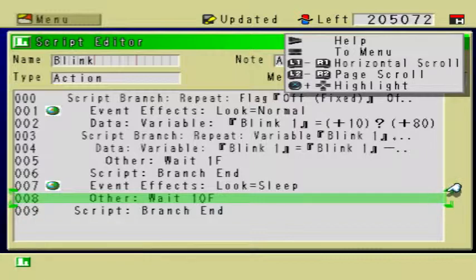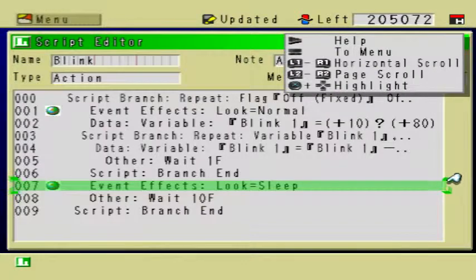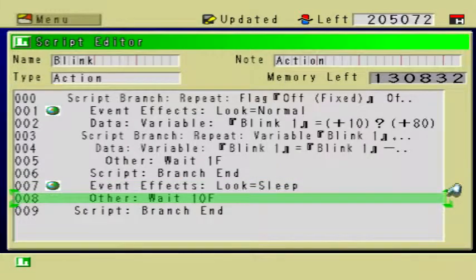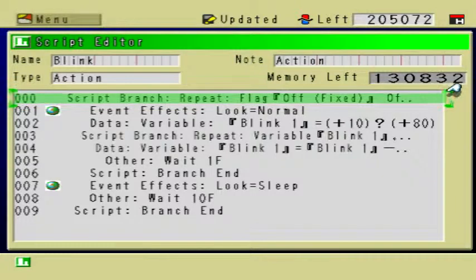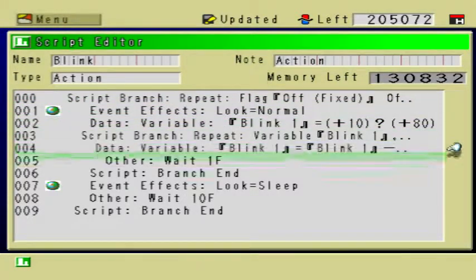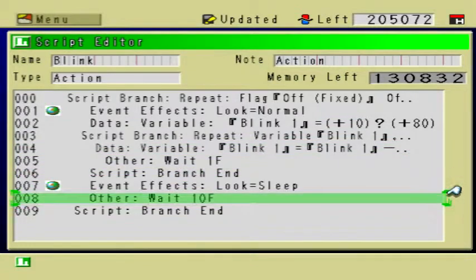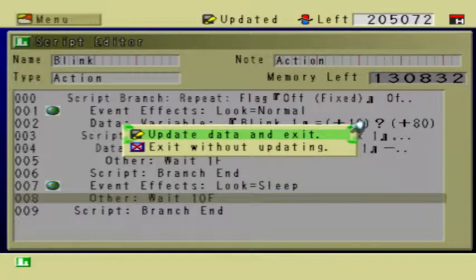If we didn't have this line of code, what would happen is they would close their eyes really fast and open them so fast that you wouldn't even be able to notice. So that's what this wait 10 frames is for. And then after it waits 10 frames, it's going to go back up to the top of this repeating branch, and then they're going to open their eyes, and the process is just going to loop. And that's going to happen over and over again. So we're pretty much done with our script, so let's save it.